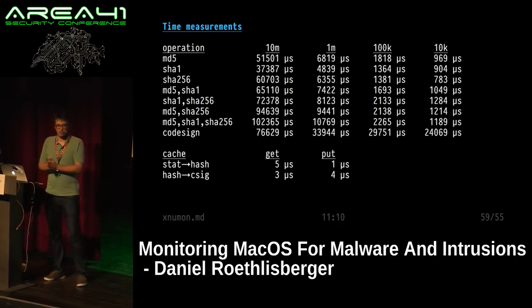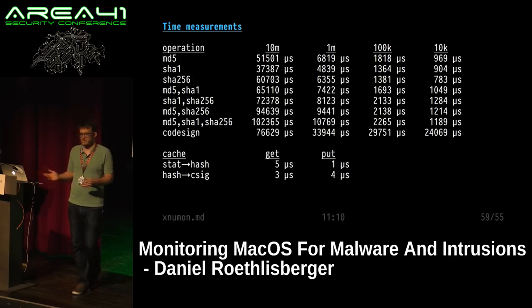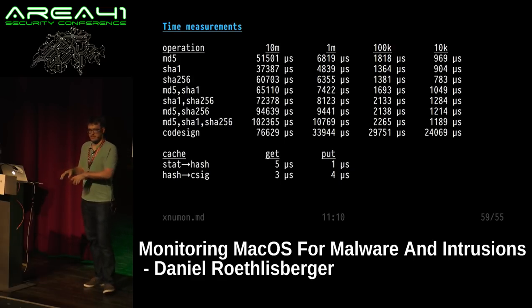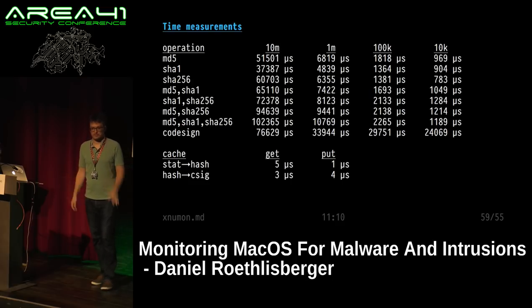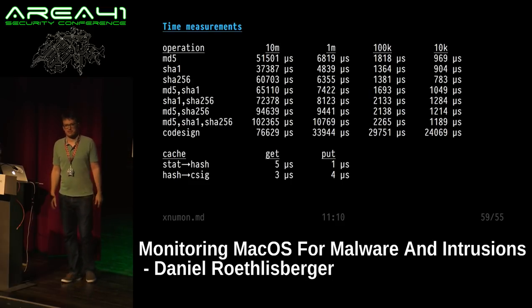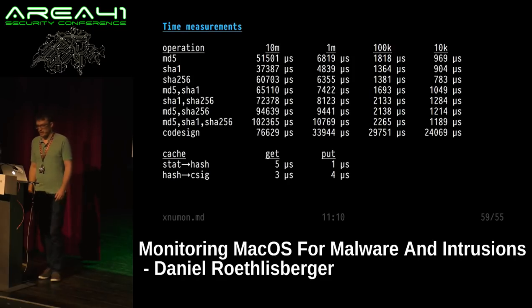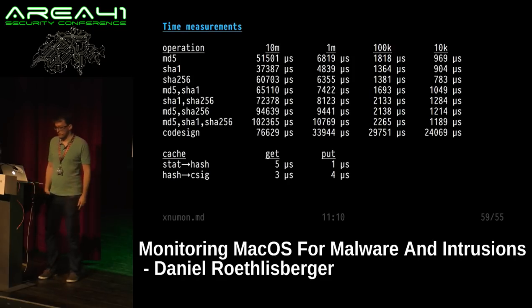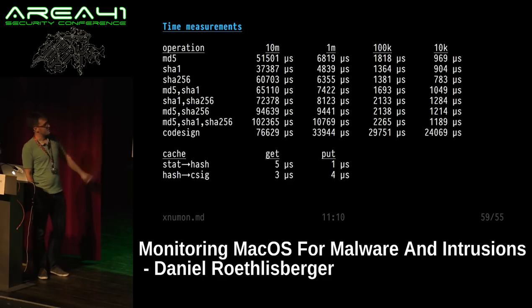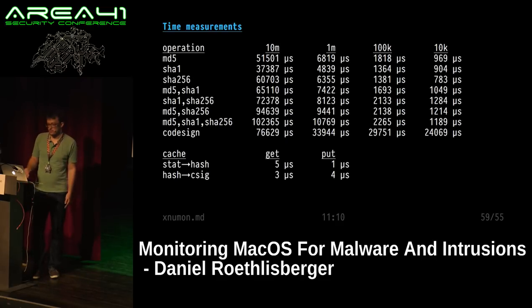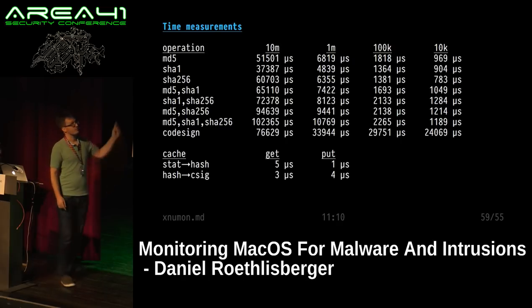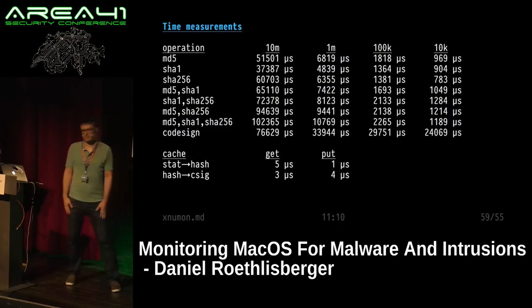And because I do a lot of shell activity on this system, there's only like 300, 400 binaries in total that I run normally. So it's not that many. You can easily cache that. But here are the timings. At the bottom, you see the timings for the cache lookups in comparison with the actual acquisition of either just MD5 or SHA-1 or combinations of those for different sizes of executables.